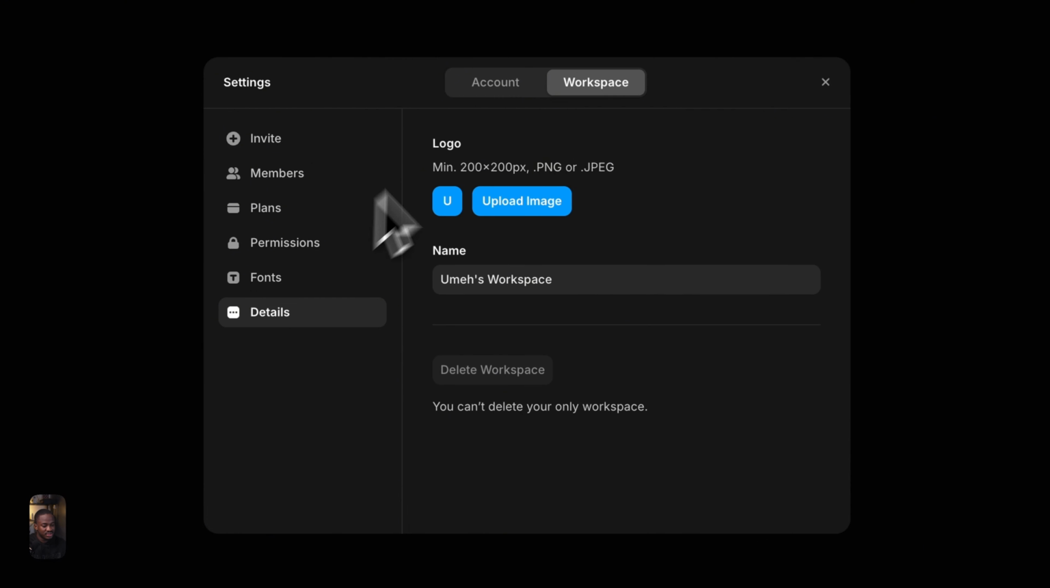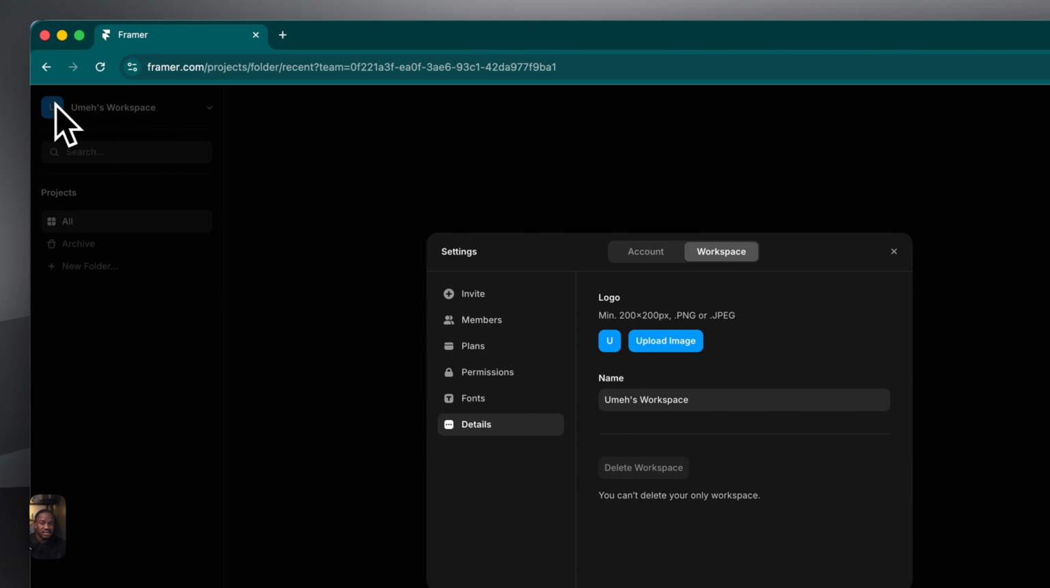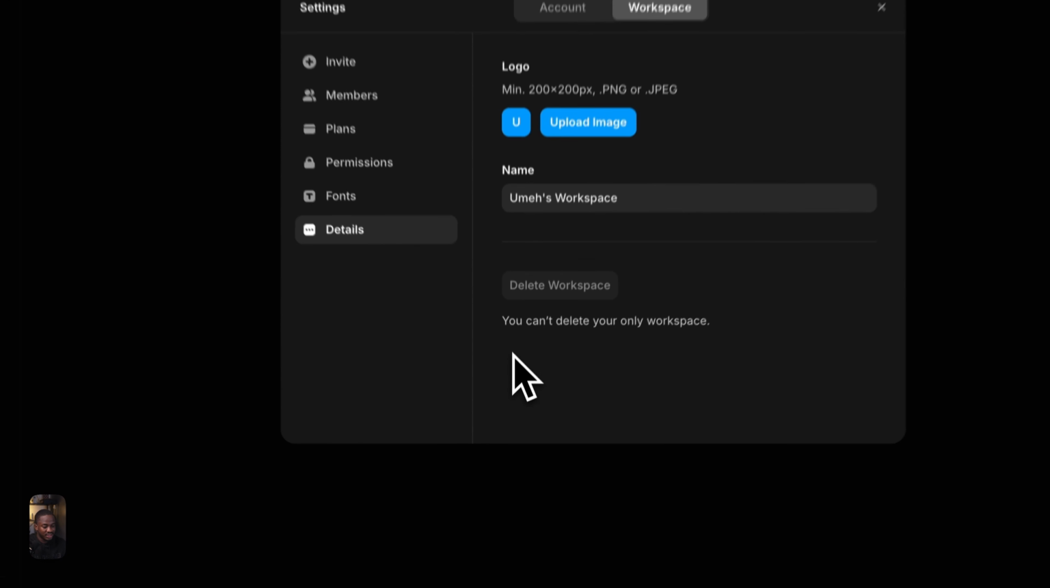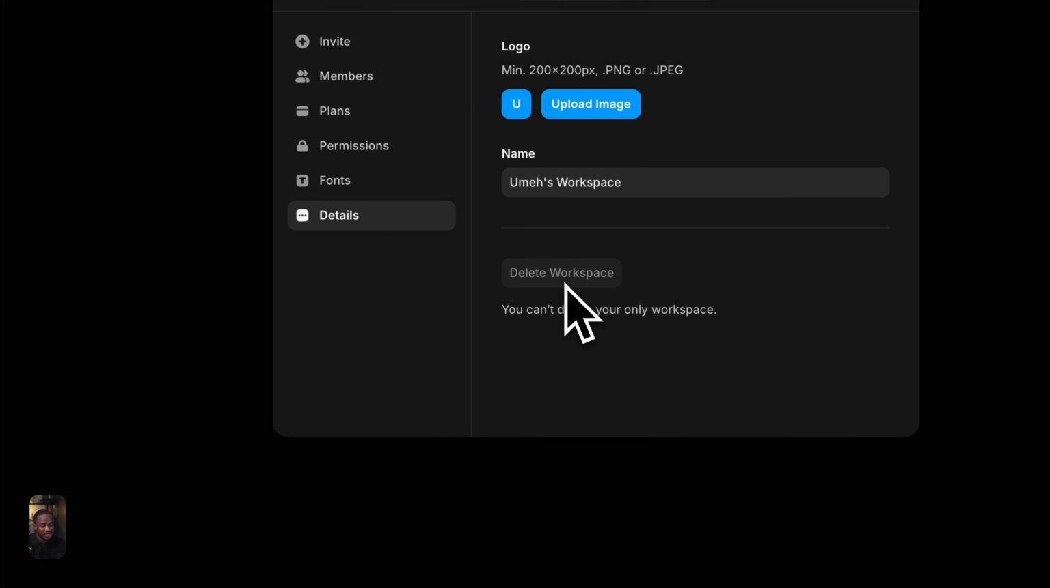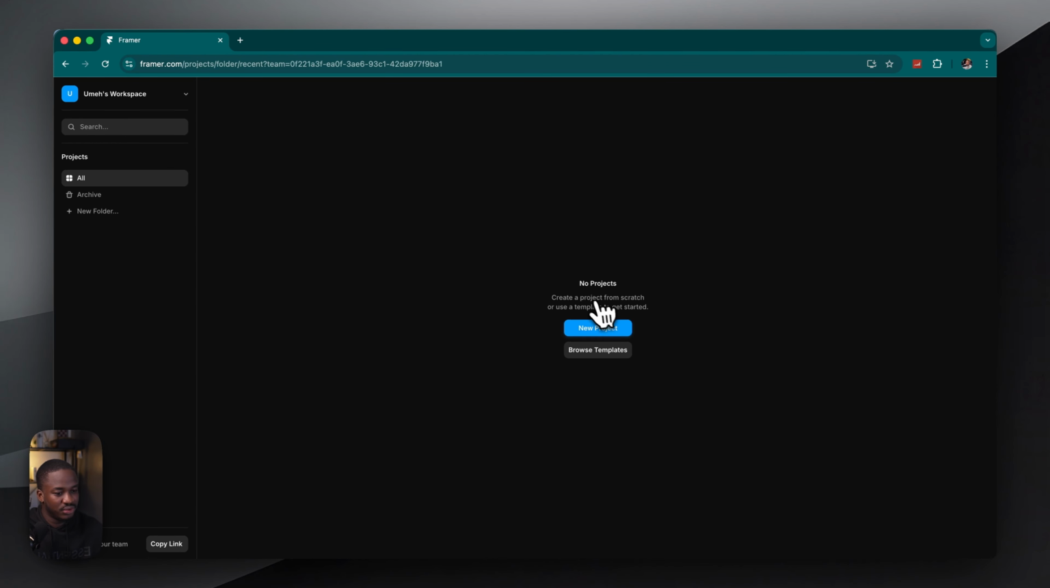So details, all of these are just extra bits of information that you don't really need, but you can change the image of the workspace, right? So in this case, the workspace, look at this. This is just what it looks like, but you can change the image if you want to make it look cleaner. That's if you want, and you can also delete a workspace, right? But right now you can't delete your only workspace because this is the default workspace, right? So you leave this one as is. And that is pretty much it for the dashboard overview.